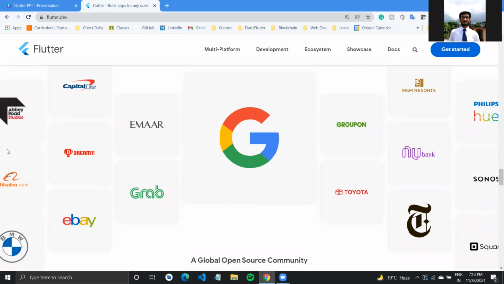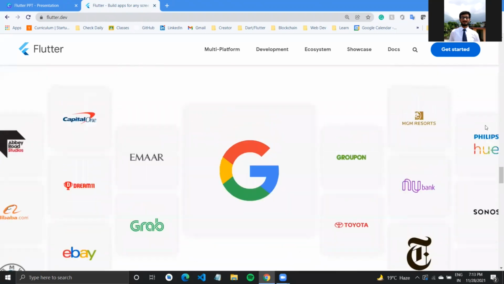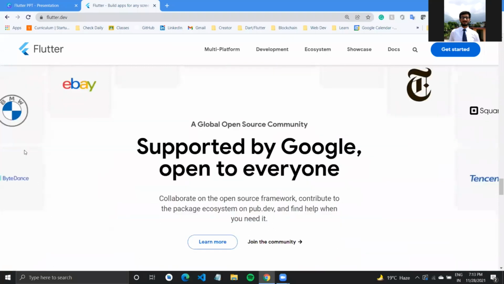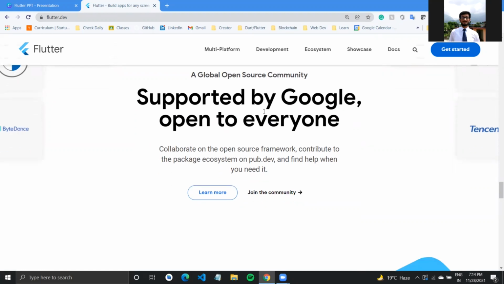If you know Dream 11, it used it initially, when they were building their initial product, although right now they might not be using it as actively. There are a lot of other companies like BMW, eBay, and Philips Hue, which recently released their application, and they're all built on Flutter. And one of the things about Flutter is that it's open source, which means anyone can view the code, anyone can contribute to it, create an issue, make a pull request, and you can always check out their GitHub repository.